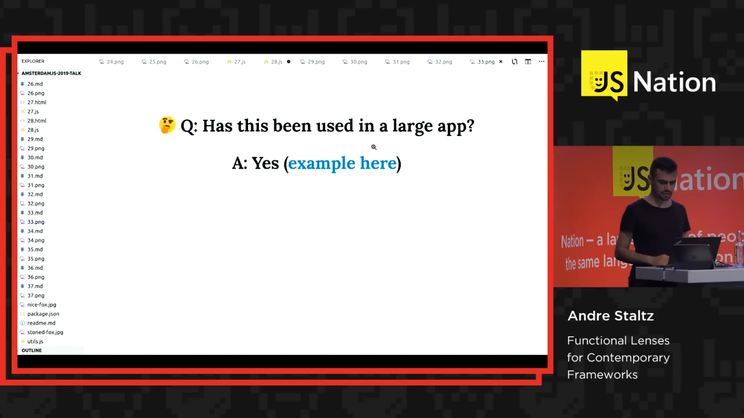Has this been used in a large app? Yes. If you follow the slides, you can take a link that takes you to an app that I've been working on. And lenses are really nice there, I really like it. And not just this kind of lenses, but lenses in general have been used in functional programming for a lot of years. And after all, it's just a very simple idea, so it's not like a library that has some concerns that you might want to study.